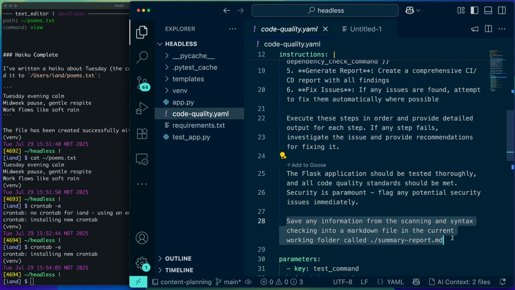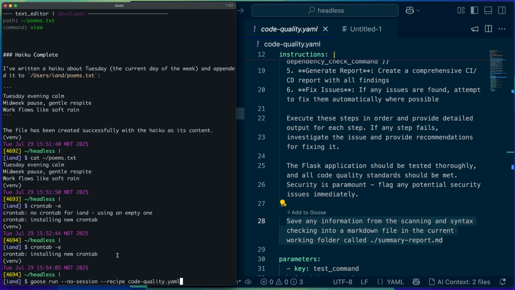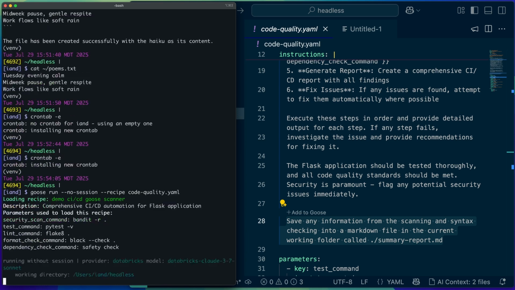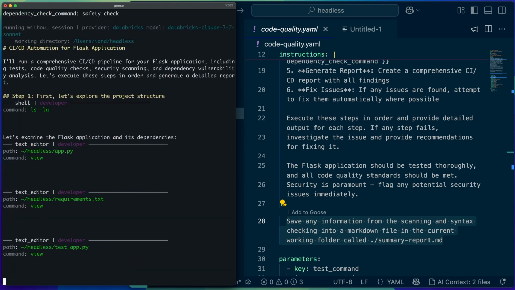And the very last instruction here is that we're asking it for a summary report when it's finished. So let's go take a look at how to run this in our command line. In headless mode, we would say goose run no session dash dash recipe, and then we give it the name of the recipe file, in this case, codequality.yaml. Now, depending on the complexity of your recipe, it might take a few moments to analyze everything.